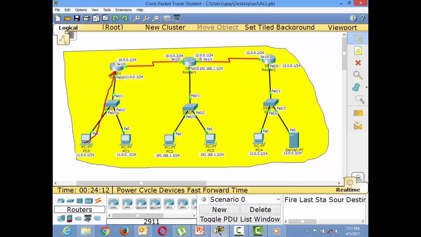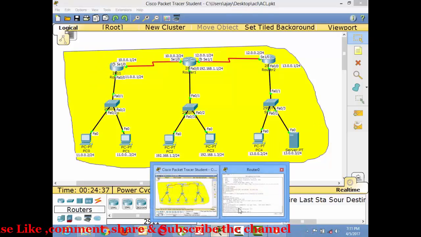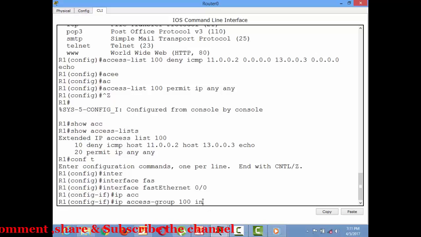So why should I put unnecessary load on the router to take the decision in this direction or in that direction? Because the extended access list can check source as well as destination. I have given the destination as this particular server, so it will compare here: is the destination 13.3? Yes, then block it. If the destination is anyone else connected here, it will not be blocked. So it should be inbound. As soon as the packet enters the router, it will compare against the access list, so I will put it in the in direction.